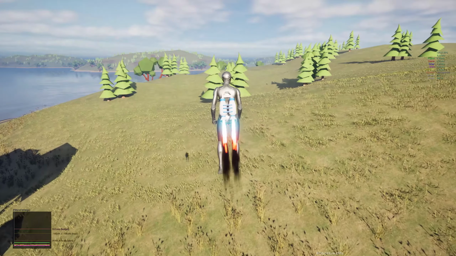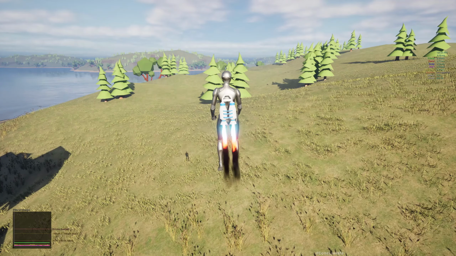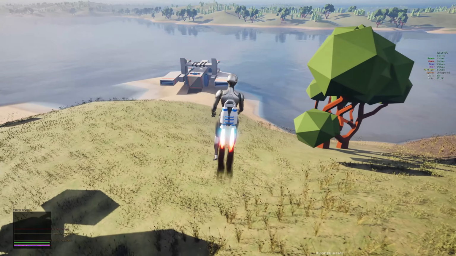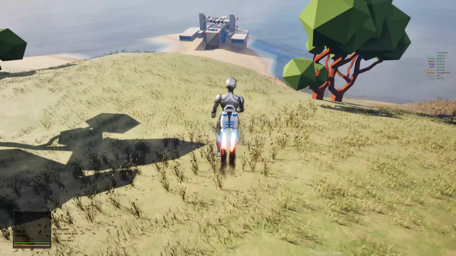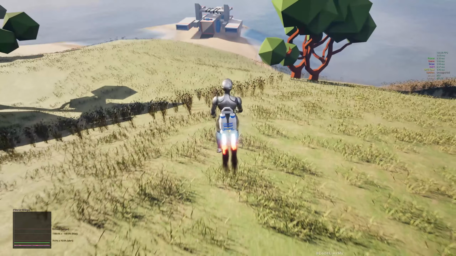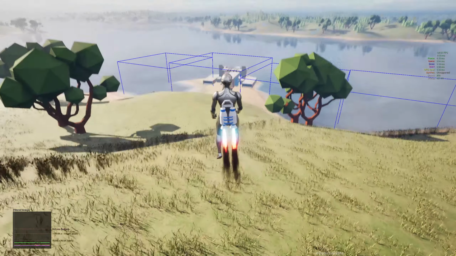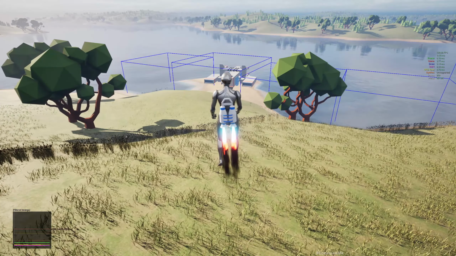Because of culling, we don't see them further away, but they are there. And when we see a blue tile, that means when the character moves further away, those tiles, the instances of the grass meshes, are removed from those tiles.